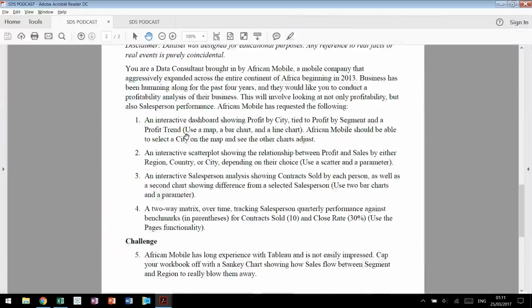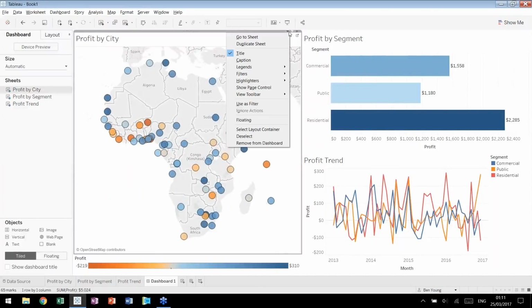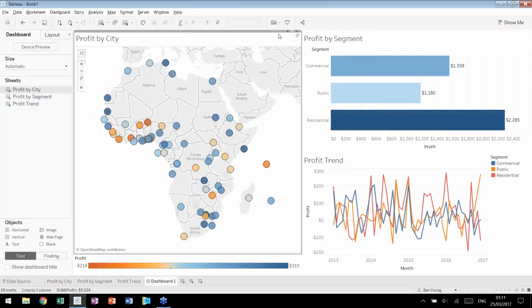But this actually isn't everything that they've asked for. They want to be able to select a city on the map and see the other charts adjust. So in essence, we want to use this chart as a filter for our other two. To do that, you can come up here, click the drop down, choose Use as Filter. You can also just click this handy little button right here to use this filter.